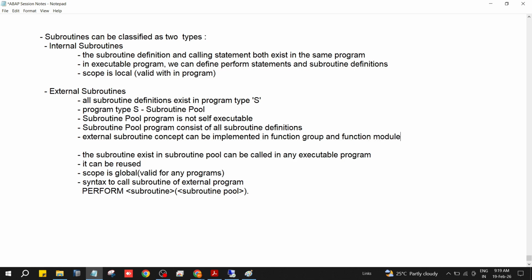That is, nowadays we are not using external subroutines. We are using function group or function module. That is, a lot of advantages are there. That is the reason. So this is program type S, program type 1. You would remember this, right?